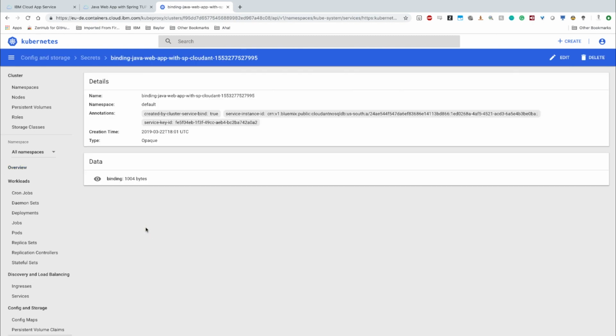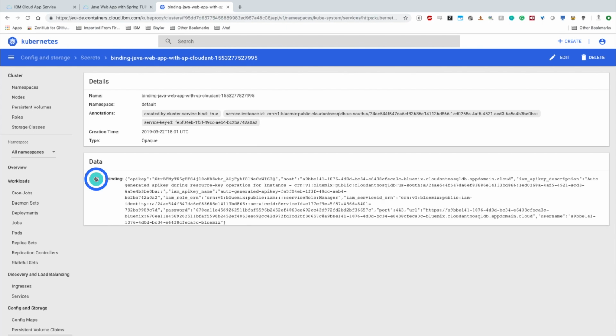The IBM Cloud App Service makes it simple to start building new cloud-native applications. You can get started today by visiting cloud.ibm.com/developer/appservice.